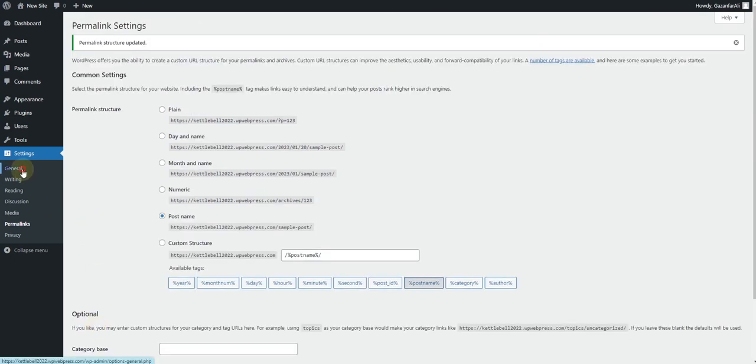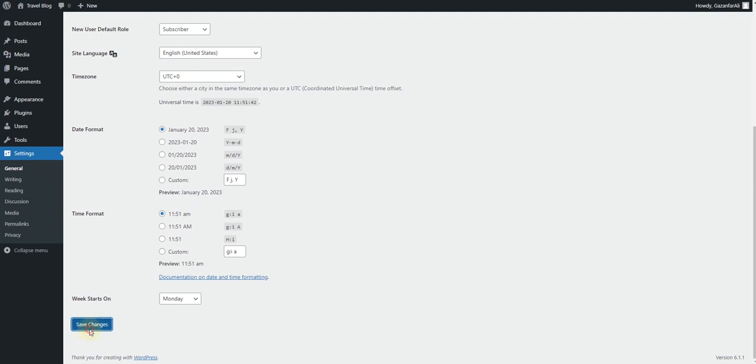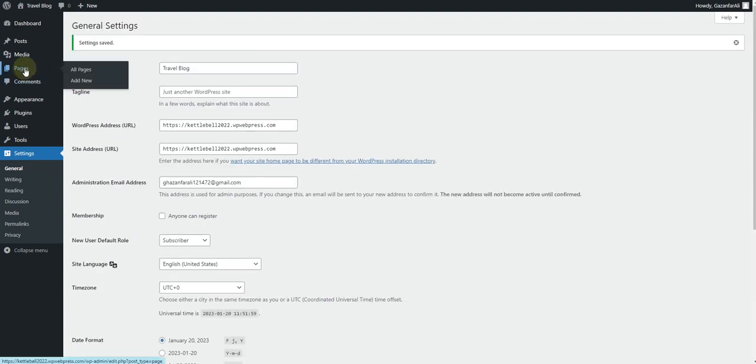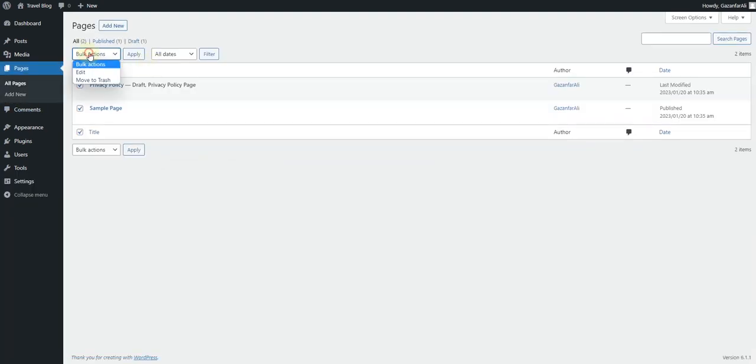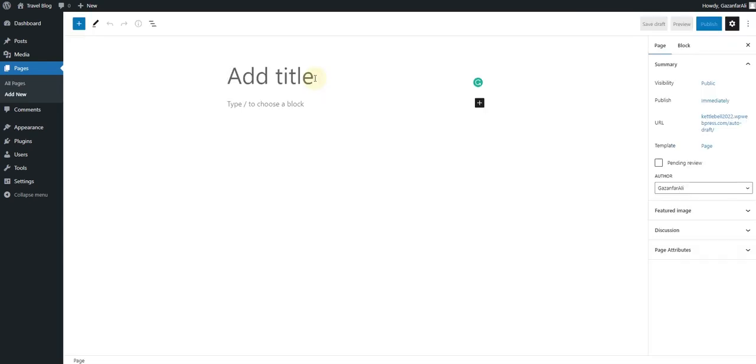After that, I want to click on general, and then change the site title to something like travel blog, and then I'll click on save changes. After that, you can go to pages, and I want to remove the default pages, and then you can click on add new and type in the page name.